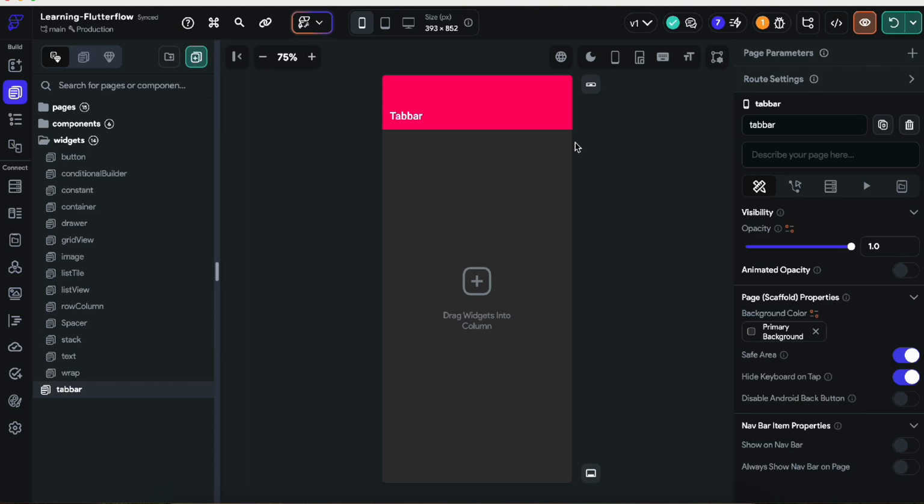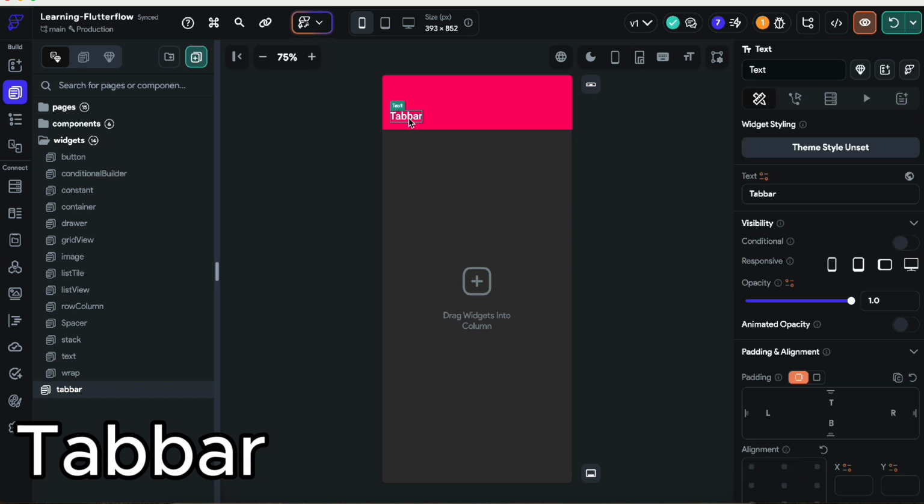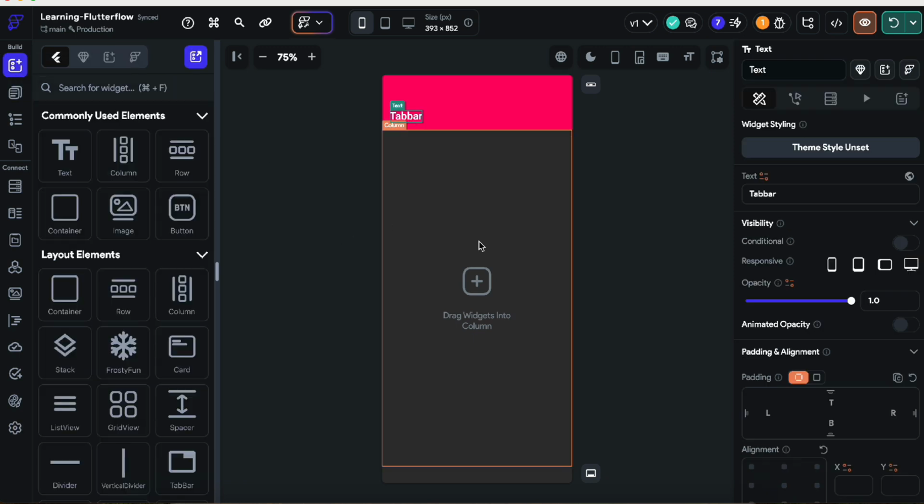So in this video we are going to discuss Tabbar. This is an important feature. If you want to show multiple pages in a single page, let's suppose you want to show the first page, and when we scroll on the right side or left side, we will be able to see another page. This is also possible in FlutterFlow using Tabbar.